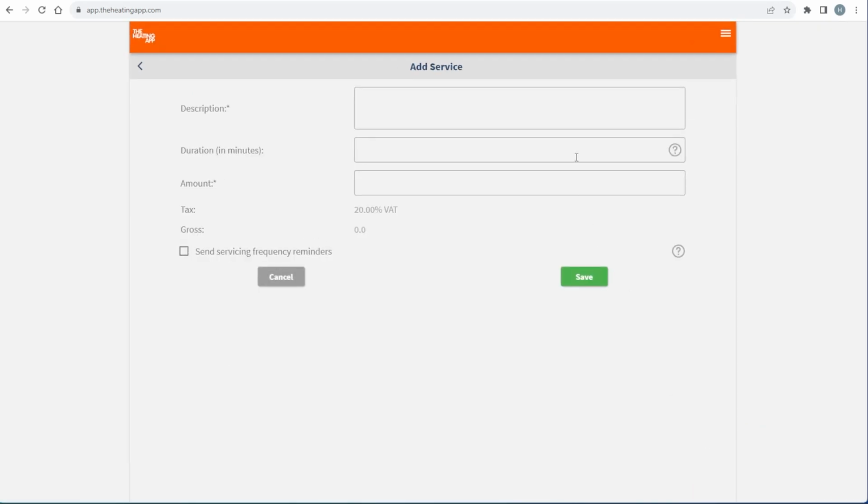Click on the plus sign located in the bottom right corner of the screen to add a new service. The final item I want to add is not a service but a product that I keep in stock on the van and can upsell to customers. For this product entry, you'll only need to provide a description and the amount. In the description box, outline the details of the product, which I'm going to put as a carbon monoxide alarm.